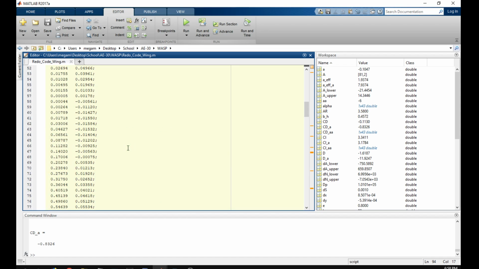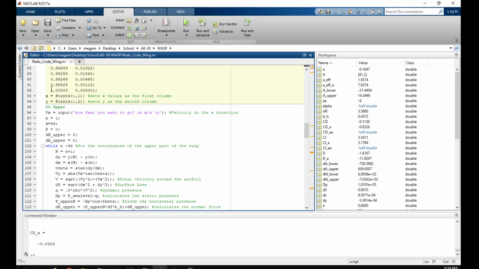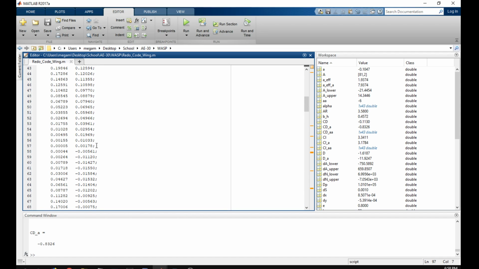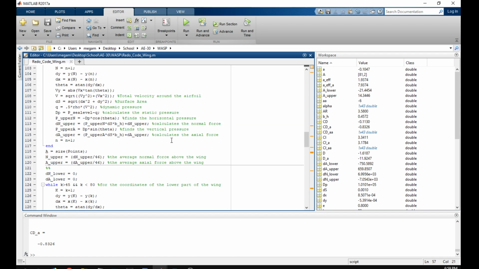Coordinates. So right here, if you can see, it cuts off at 0. The top half is the upper wing points, and the bottom half is the lower wing coordinates. So these are just the corresponding x's, these are the corresponding y's. Alright, so for the upper part of the wing, we have the first 46, which is all the upper half of the wings.